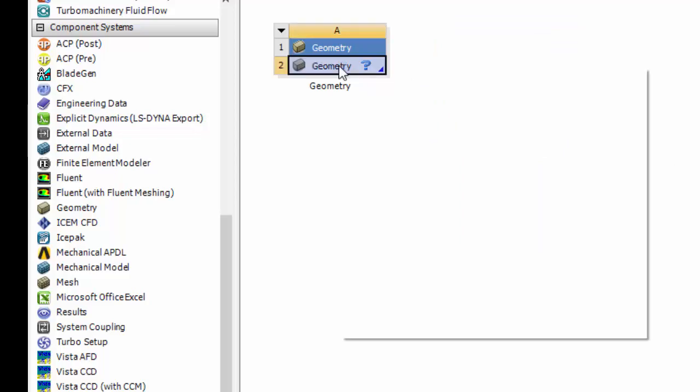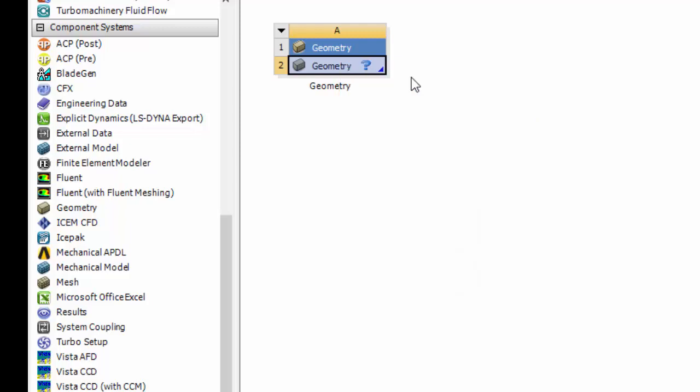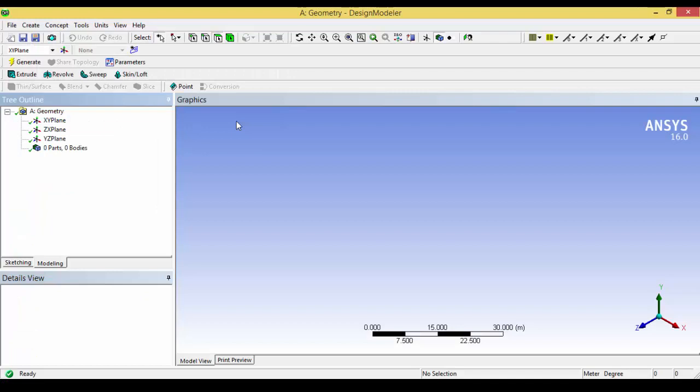You can right click and you can create geometry using two softwares that are provided by Ansys Workbench. One is Design Modeler and another one is Space Claim. Now I am opening the geometry creation using Design Modeler. After opening, Design Modeler allows you to create geometries in XY plane or ZX plane or YZ plane.